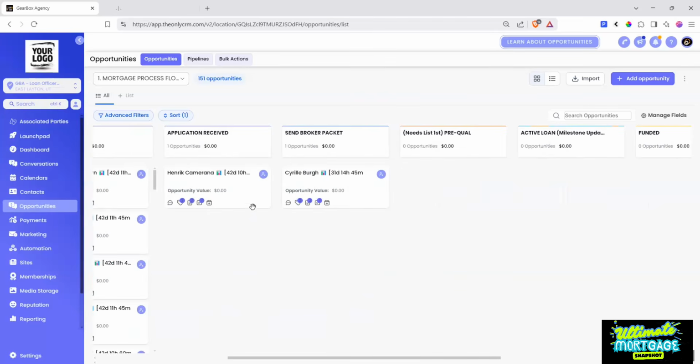Now, application received. When you slide the tile to application received, it will stop all the outward drips asking them to fill out an application or book a time on your calendar. Send broker packet. You'll have to do a little automation on that one because you'll have your own MLO agreement, privacy policy, and credit card authorization to pull and pay for the borrower's credit report.